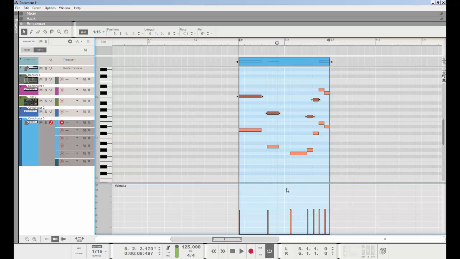If you work with your cursor, again, it'd be Control and Alt. If you only want to edit the selected notes in the same manner, you would hold down Control, Shift, and Alt.